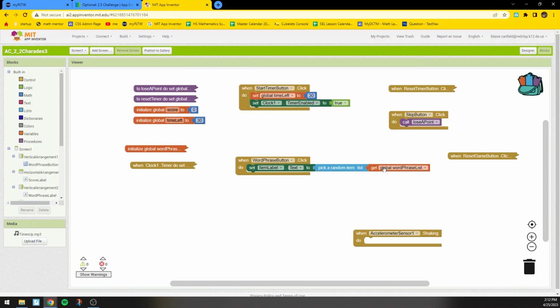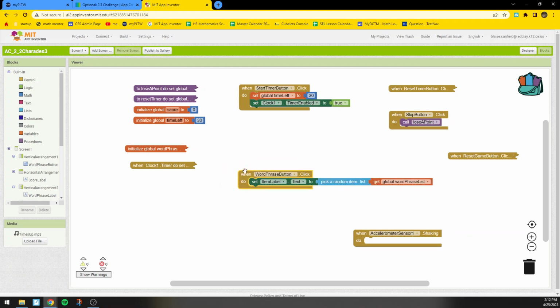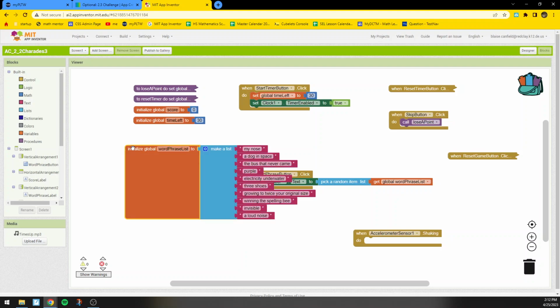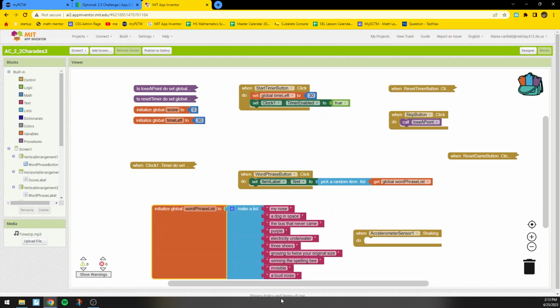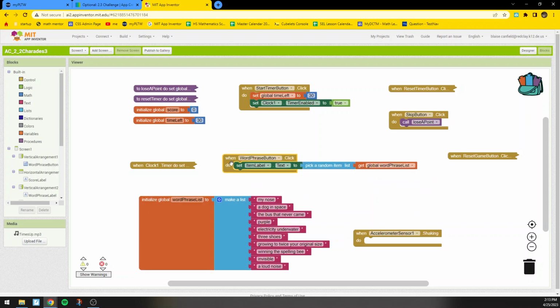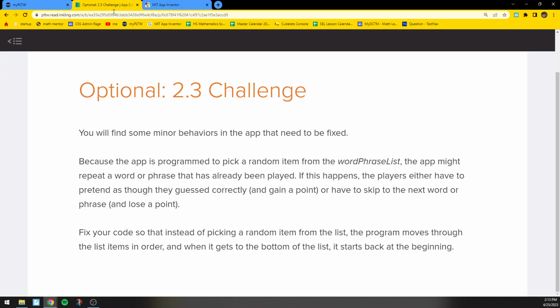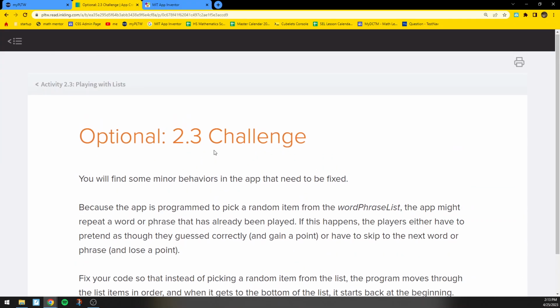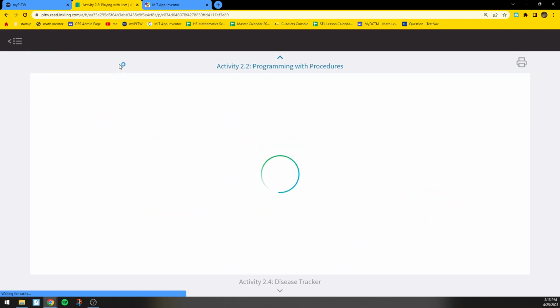But the extension activity here is to have it go through the list, and then when it gets to the end, it resets. So instead of picking a random item, you're going to have to do something else here. You may have to introduce a new variable as well to help you keep track of what number in the list you're on. So great challenge. I'd love to see it if you do it.